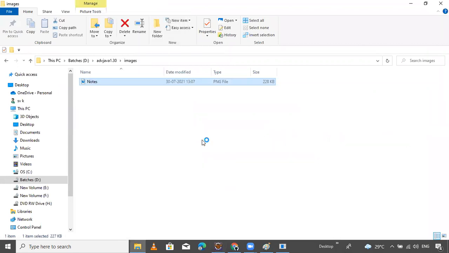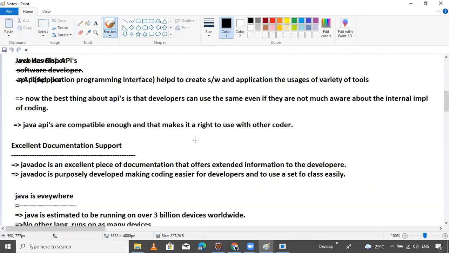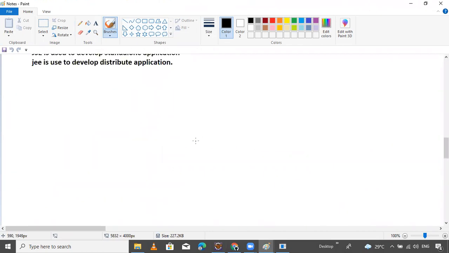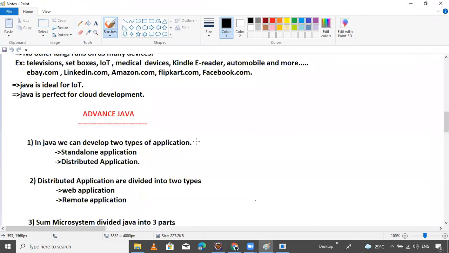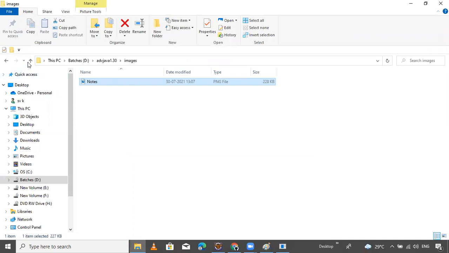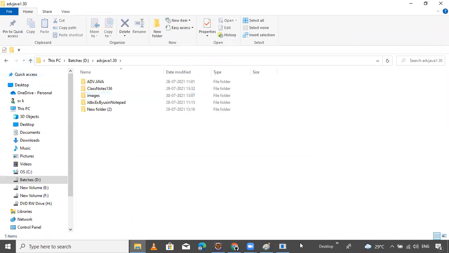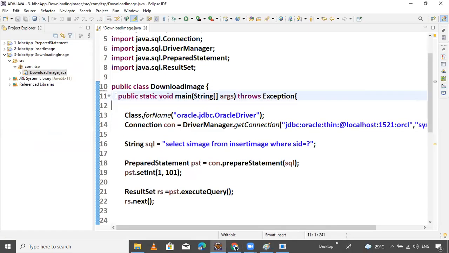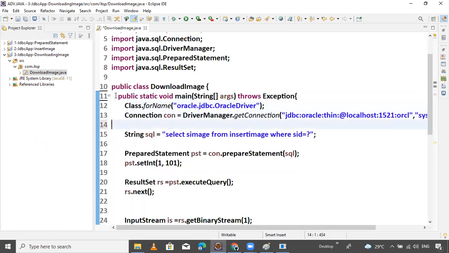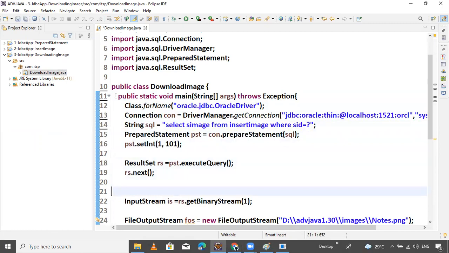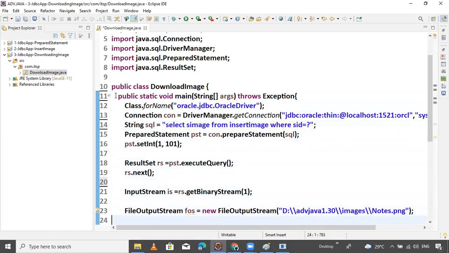Now open Paintbrush. This is the last class example, the image inserted by select careers, I think. Somewhere I took this session, no? Advanced Java, yeah, this one, the first session. Okay. Now, is the image coming or not? This is a very simple example. I want to paste the example.